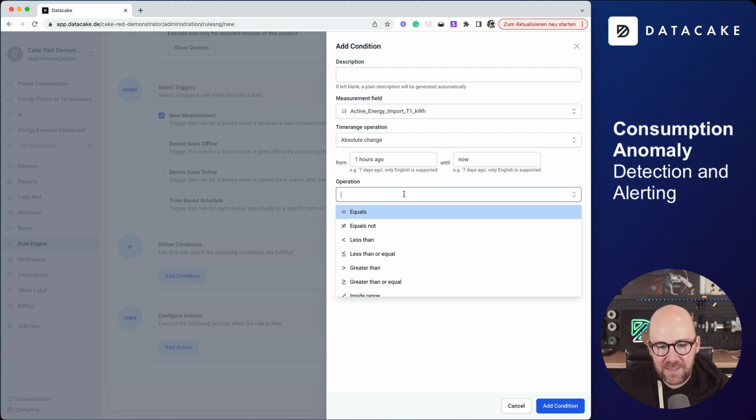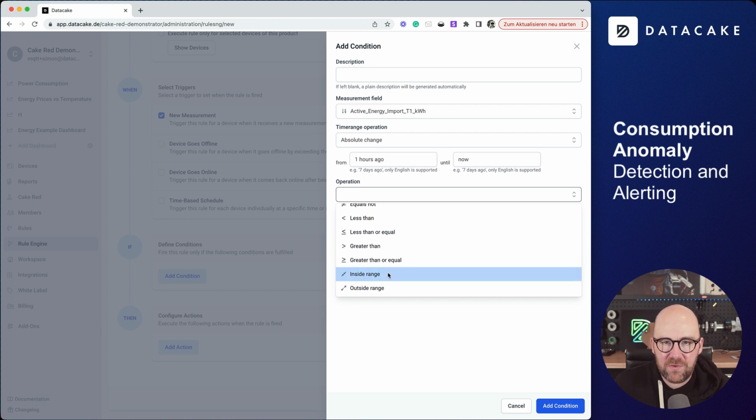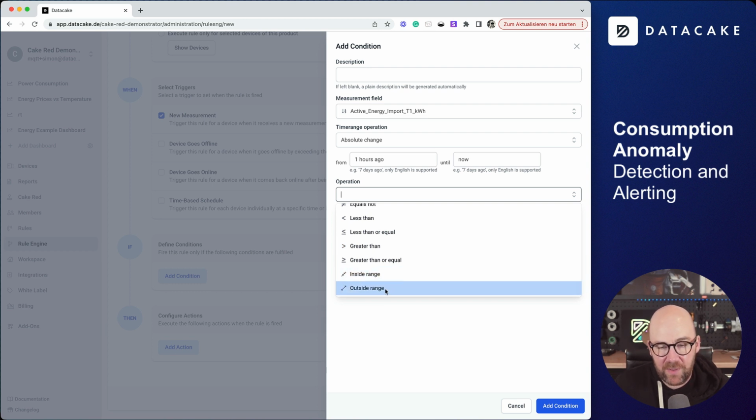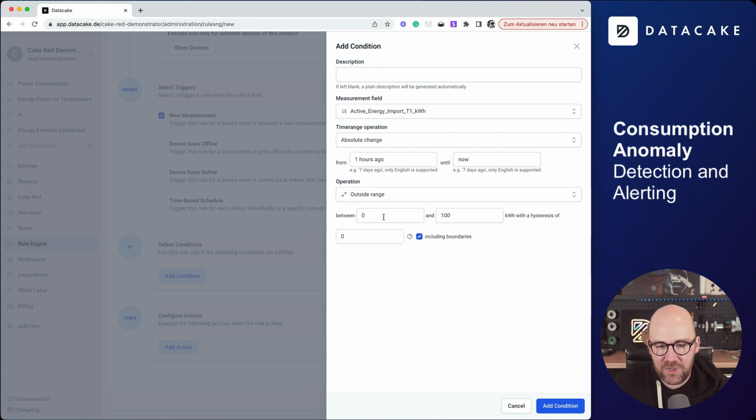For the operation in here, we can have equal, less than, greater than, or, because we want to check if the consumption is within a normal range, we can see if the consumption is outside of the range. Let's say typically this is for an electrical motor, water pipe, water consumption, or whatever. We can say that the usual consumption for 1 hour should always be in the range of 1 to 2 kilowatts per hour, for example. And we don't need to have hysteresis set in here.